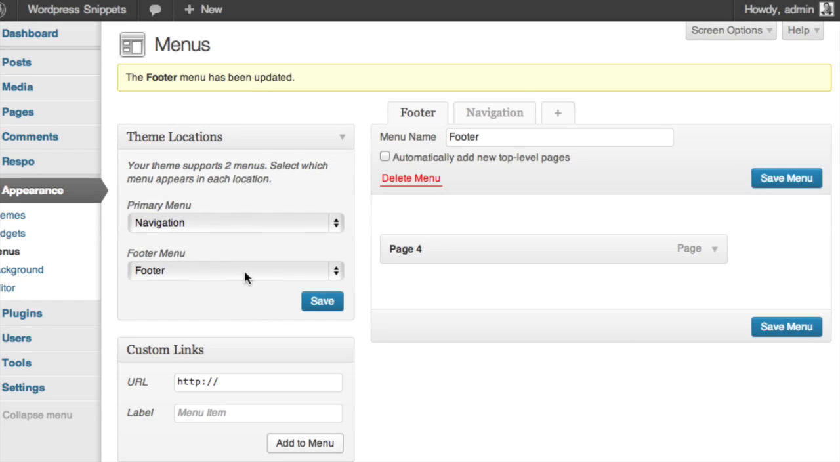And in the next video, we're actually going to show you how to pull in these individual menus into your template, and then show your pages. So get ready for the next video.